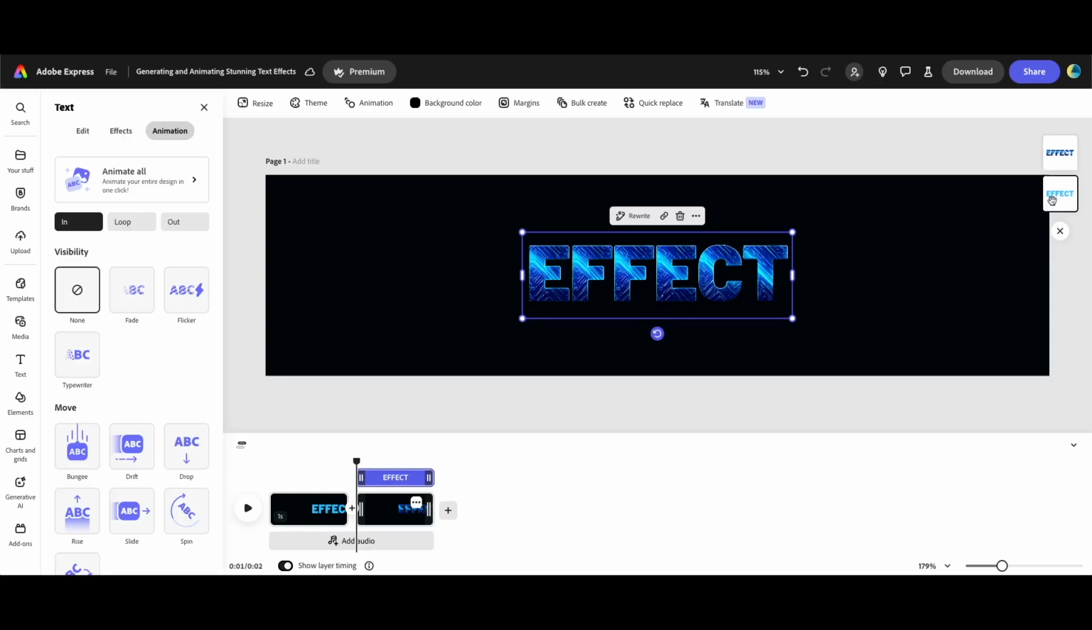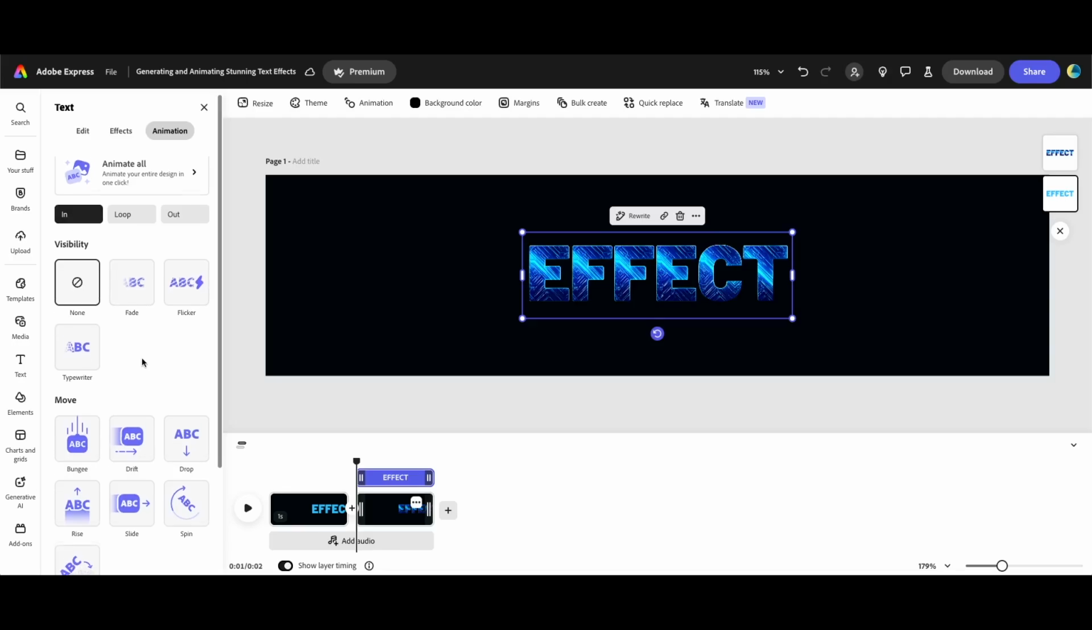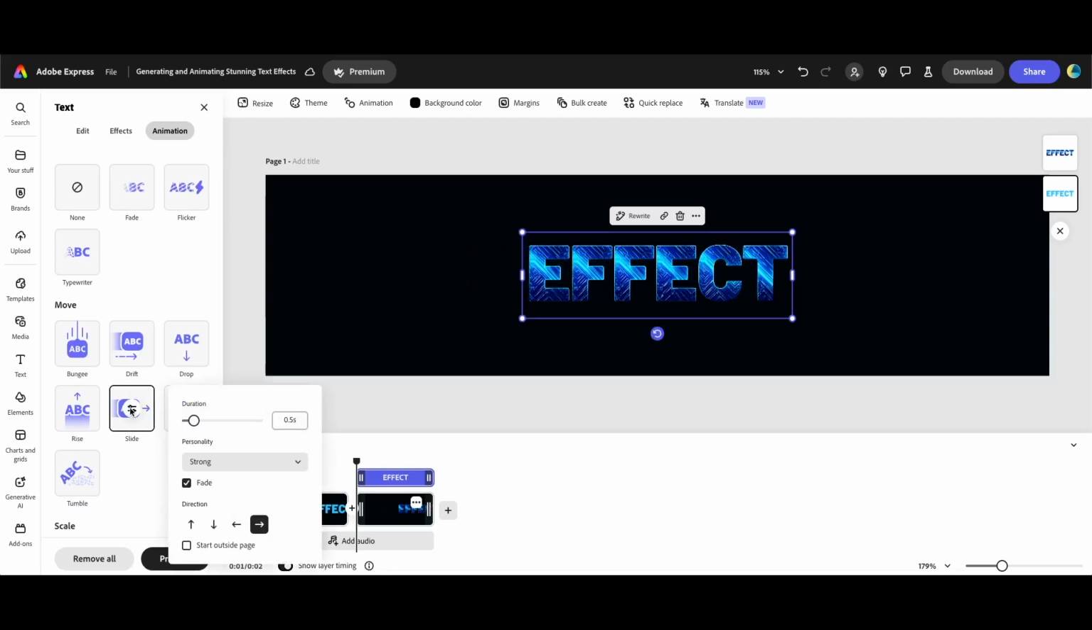Then I will select the text at the bottom from the Layers panel, and in the Animation panel, under tab In, I will select Slide. And duration should be 0.5 seconds, personality should be strong. I'll make sure fade is checked and direction should be right. Basically all of the default settings are okay for us.